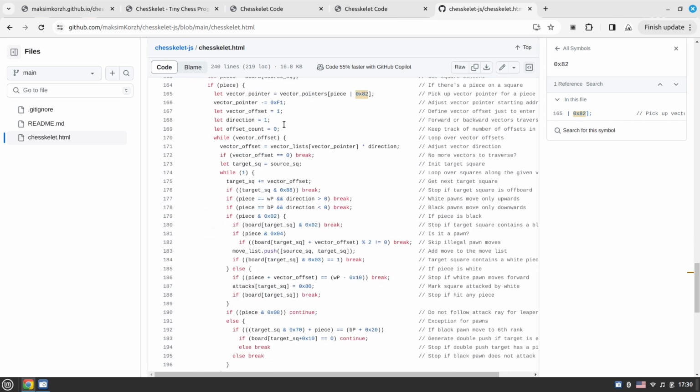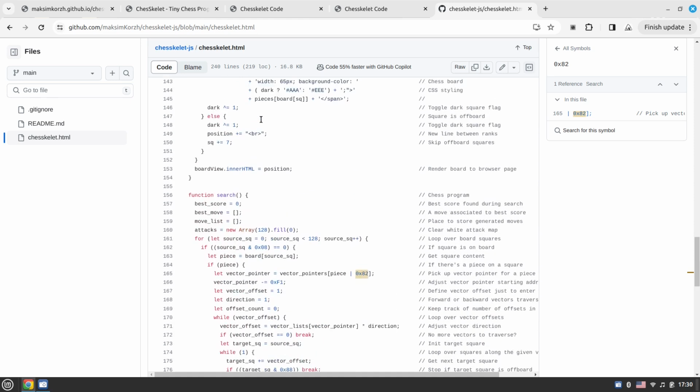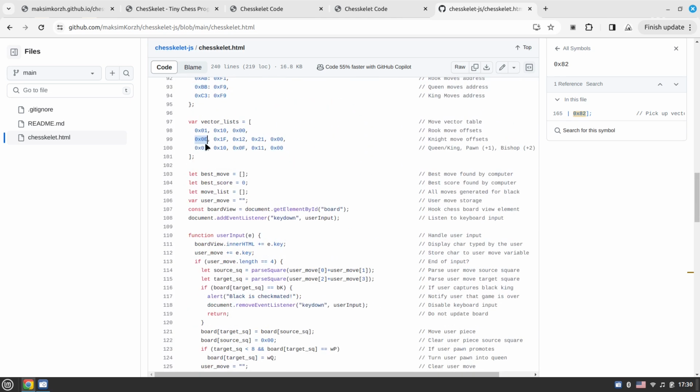So we initialize the vector pointer. We set up the vector offset to just a value so that this while loop gets entered, nothing much but that. Direction is the variable that is responsible for whether we iterate from left to right or from right to left within this particular list. So say we are here and direction equals 1, it means that we iterate this side from left to right. If say we are now here and the direction is set to -1, this means that we iterate this way. And then the offset count variable counts how many from the starting position to the 0.